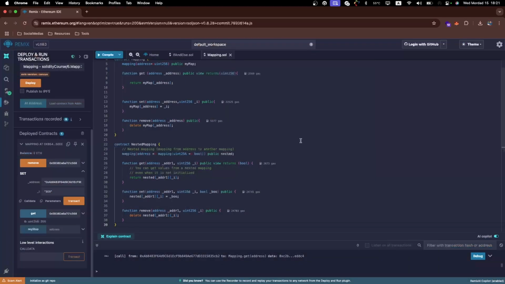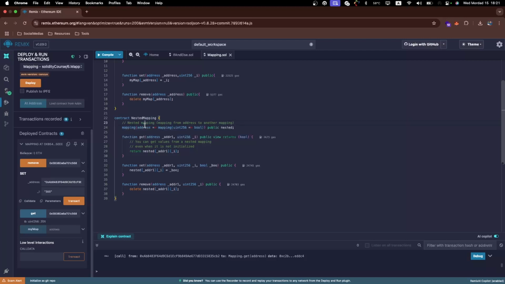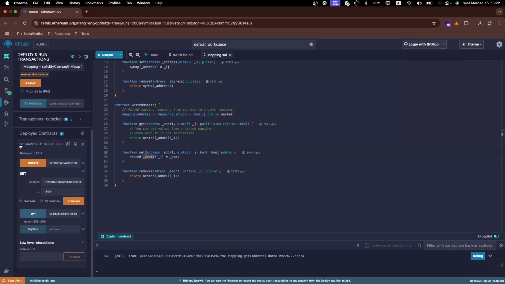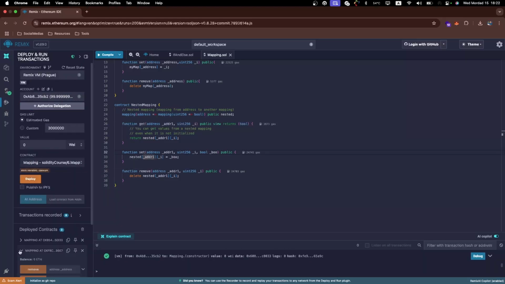We also have a nested mapping. This maps the address to a mapping. Okay, and we can set a value with this method, address, and with ID, then set a value. I'll test it for you.